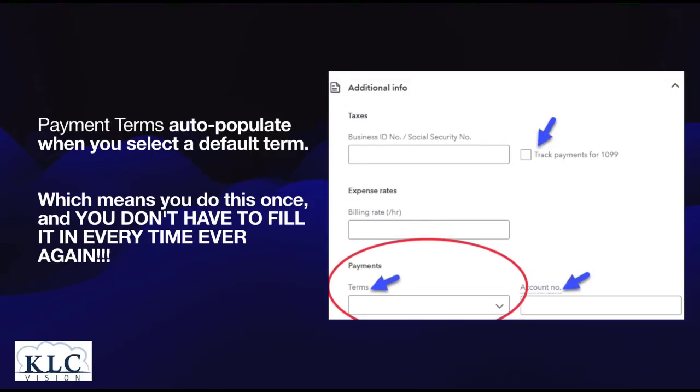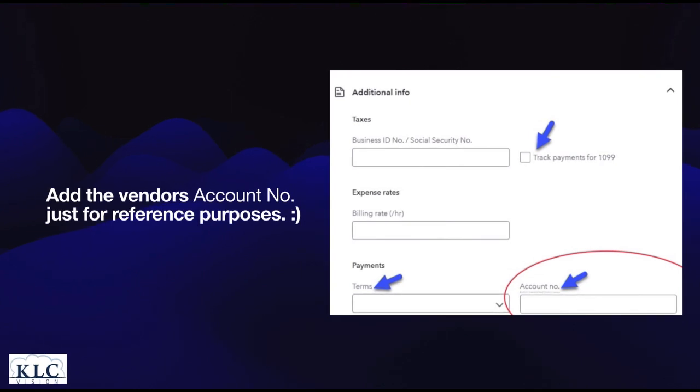Payment terms auto-populate when you select a default term, which means you should be able to only do this once, and you don't ever have to fill it in again. You can add the vendor's account number, just for reference purposes, of course.